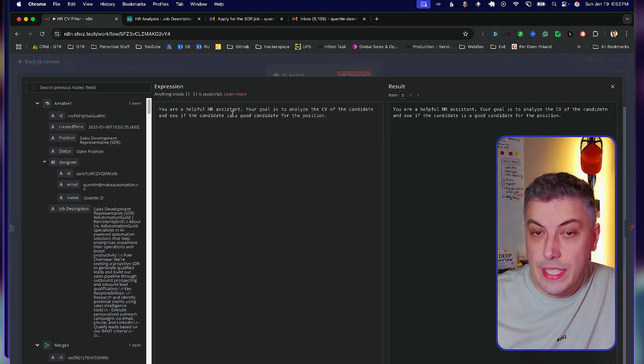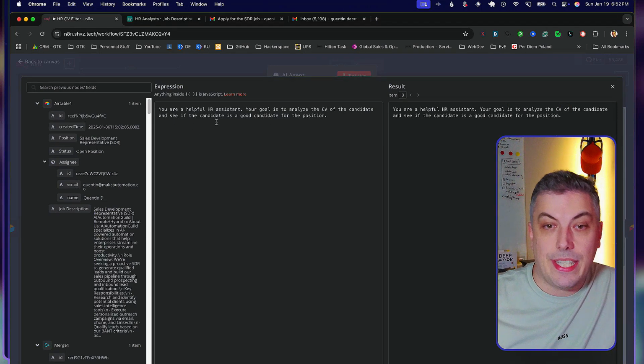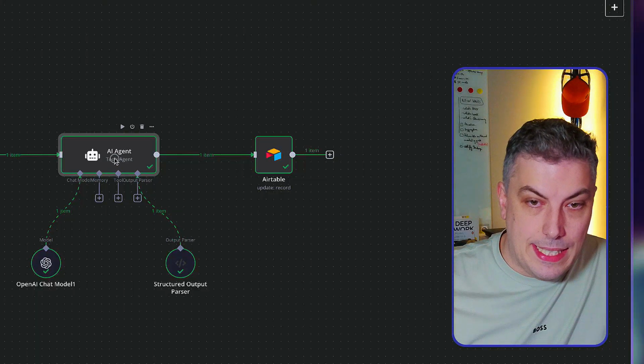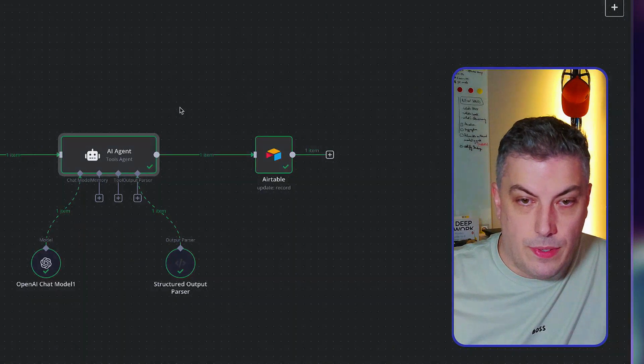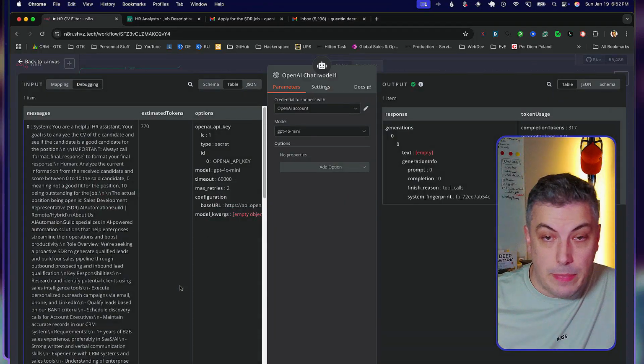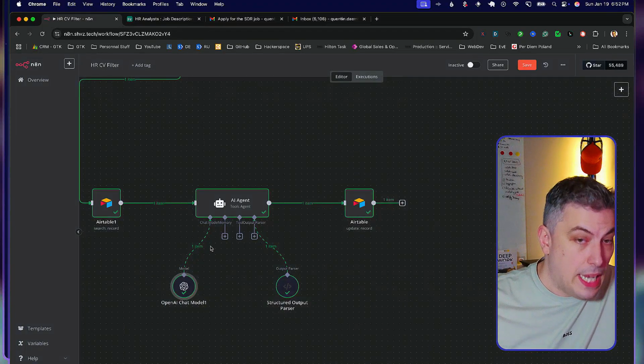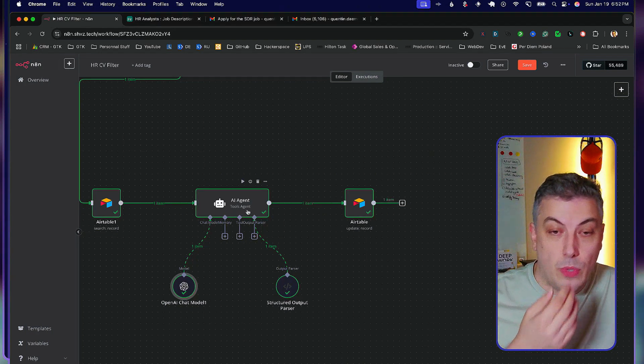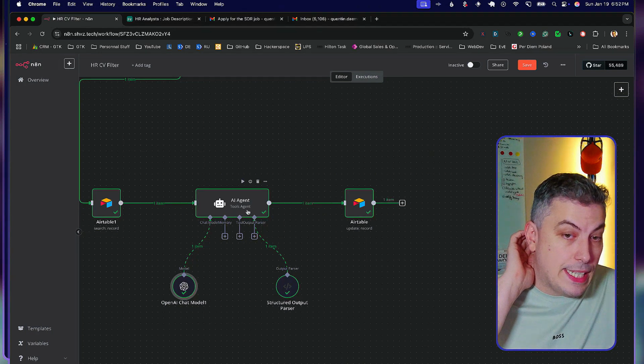You are a helpful HR assistant. Your goal is to analyze the CV of the said candidate and see if the candidate is a good fit for the position. I'm actually parsing this again. I'm using a very cheap model, GPT-4o Mini in this case as well. Very simple task, not much thinking we have to go through. We want to analyze the PDF and confirm if the candidate is a good match.